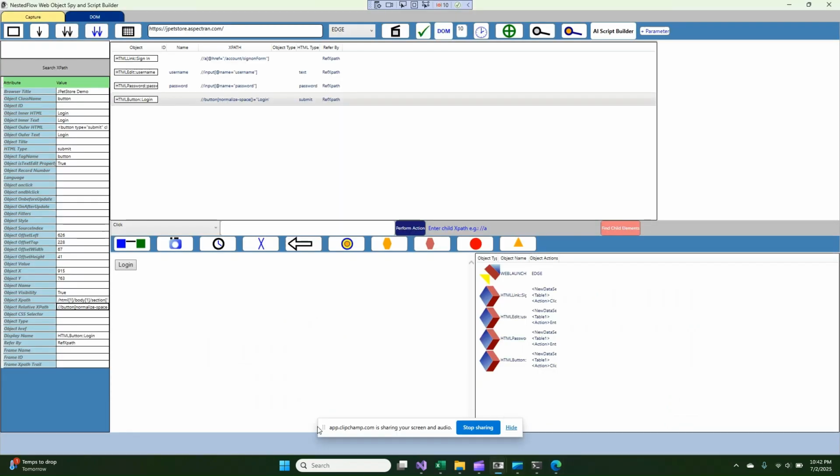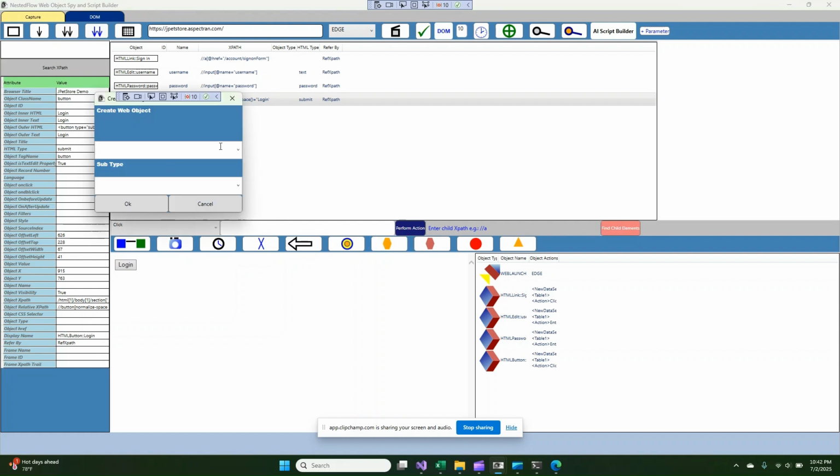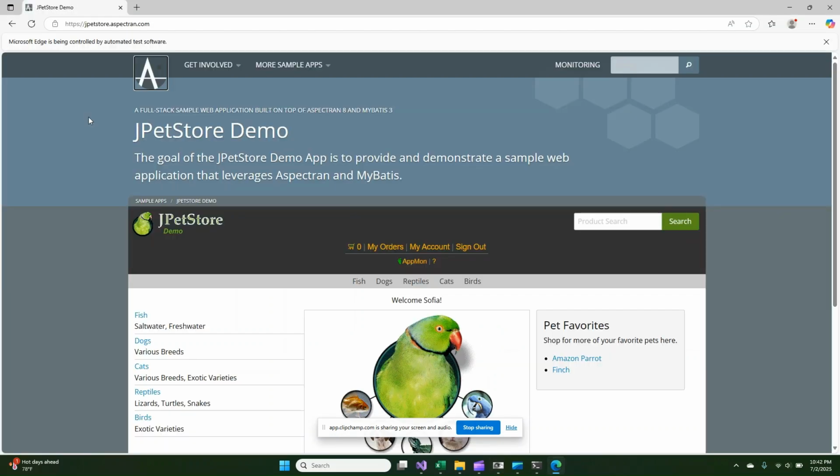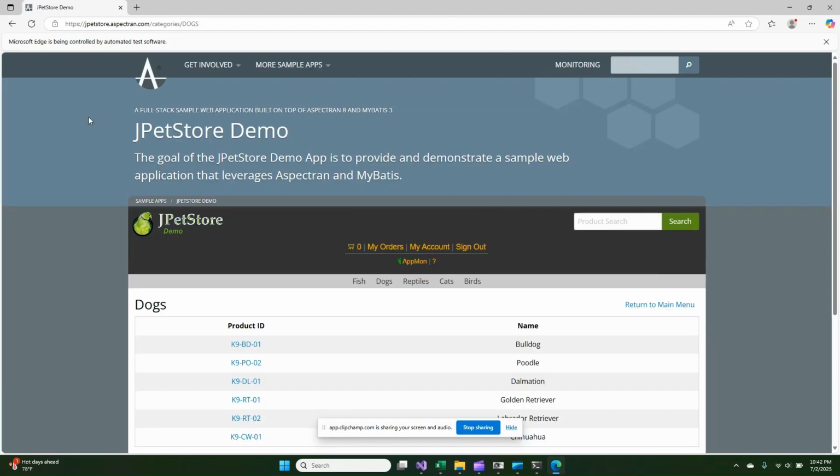Now let me create a custom object. So this is the custom object. I am creating an XPath, and this is the XPath. I want to perform click option. So the dogs action is chosen.